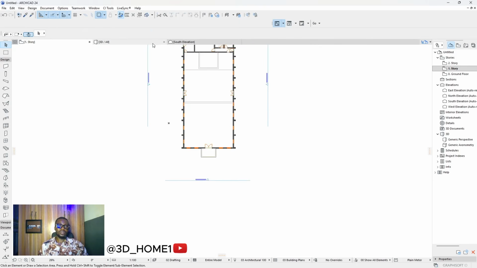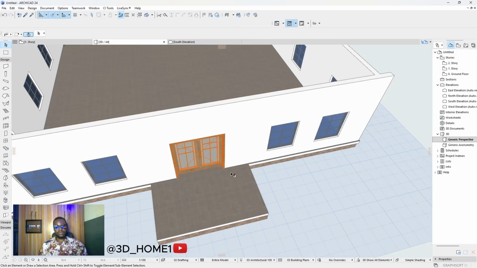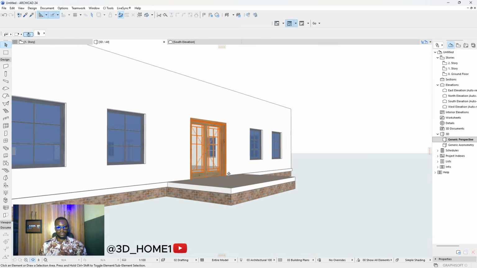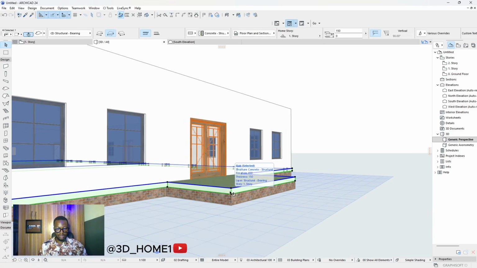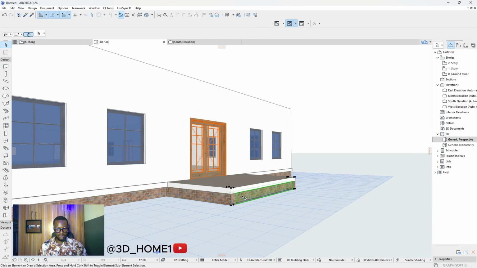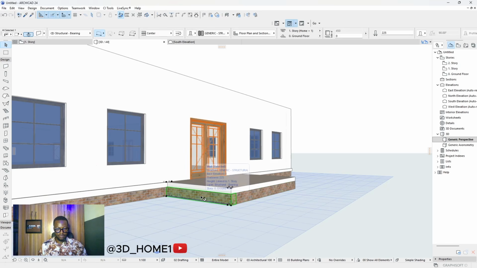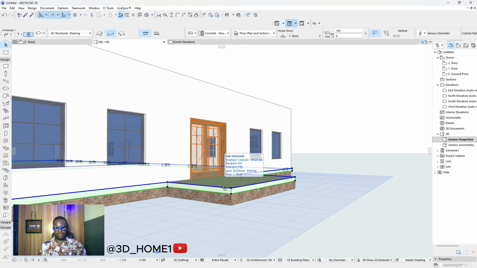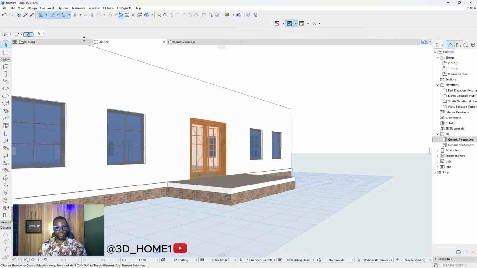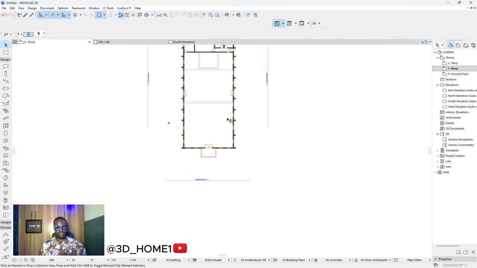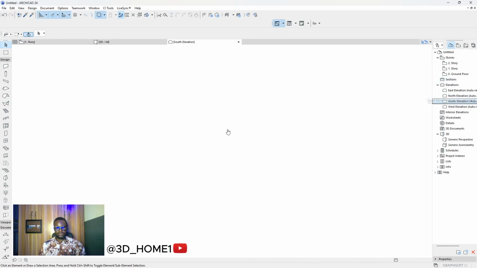If you check our 3D now, we have something with 450. What's the thickness of this? 150. Why is it up? Let's check our south elevation.